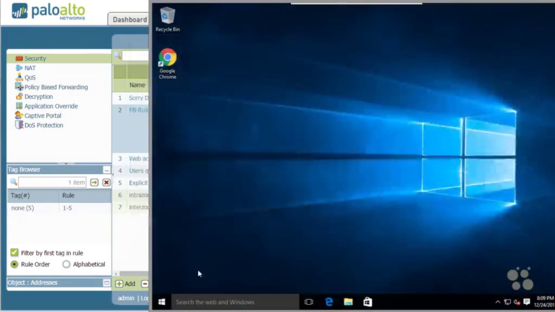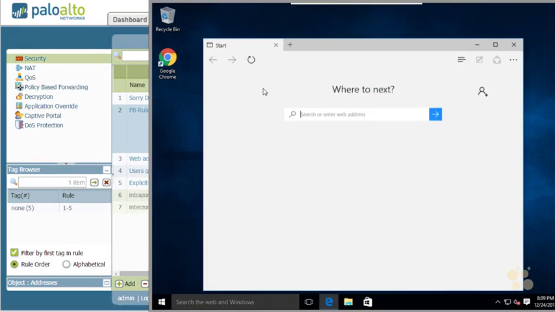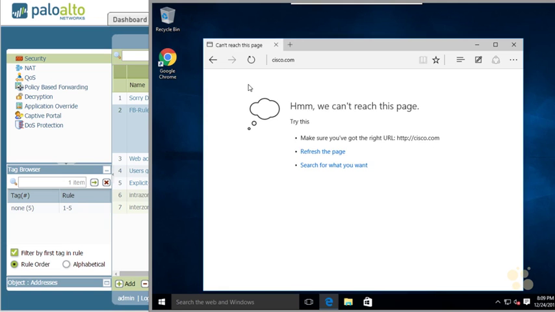So here at Bob's computer, let's go ahead and open a browser again. And let's go back to cisco.com. And it is just a huffing and puffing. See, DNS is not going to work. It can't even resolve the name anymore. So we can't reach that.